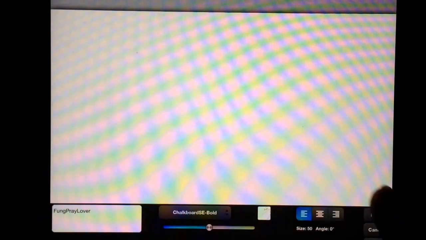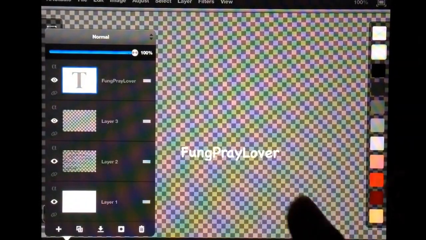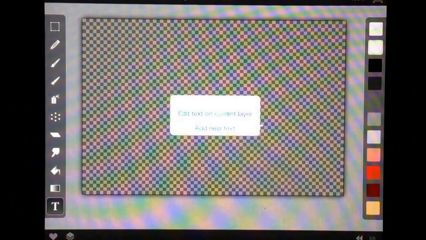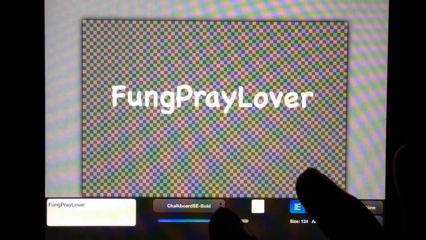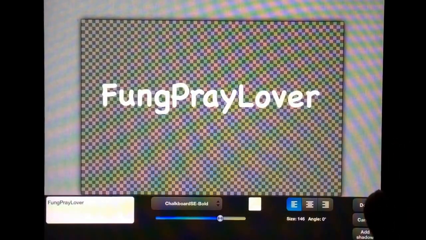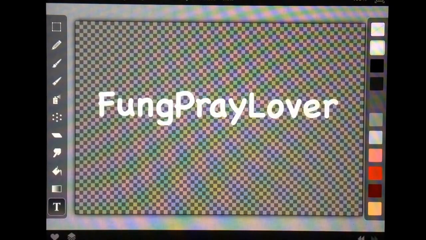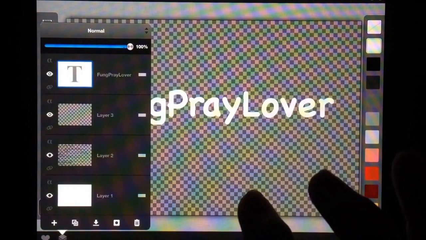And, oops, let's do done. Sorry. I want to get rid of that white so I can see how big we are working here. Okay, so let's go edit that text. We're going to make it bigger. Okay, so there, that's done. So there we go. We've got Feng Prey Lover text, which is our active layer, is the text.